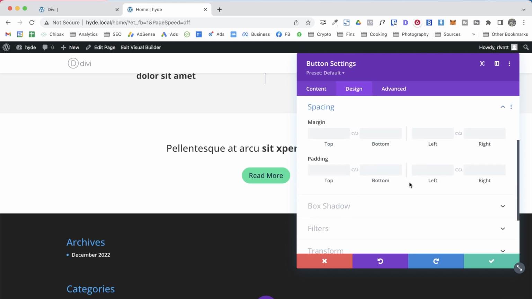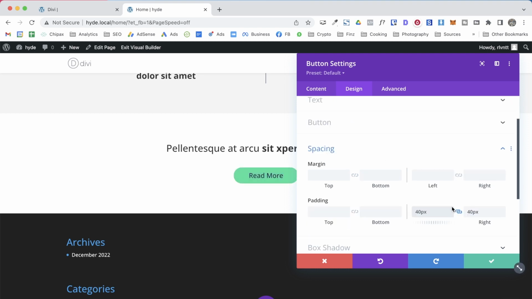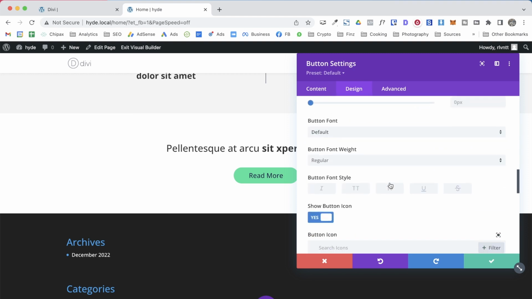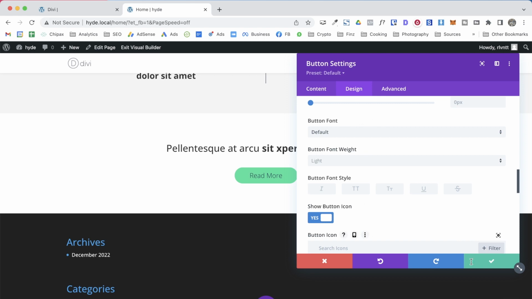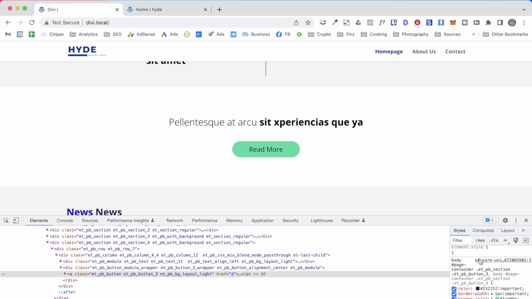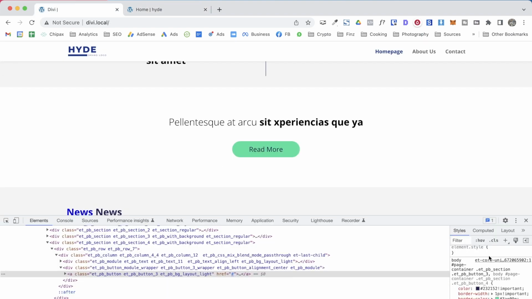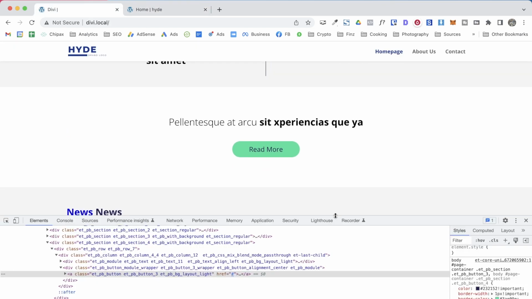So we need to go to spacing and let's set it, I don't know, to 30, maybe 40. Yeah, and I think it's a lighter font weight, so let's change that to light. Not absolutely convinced, so I'm just gonna leave it on regular. Okay, let's save that. That was easy, so what's next?